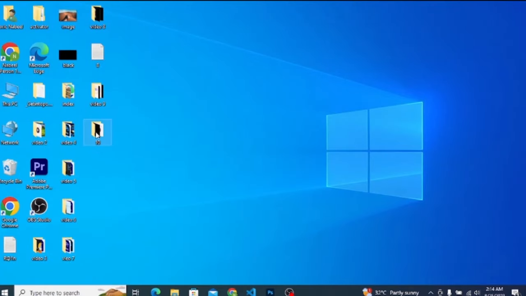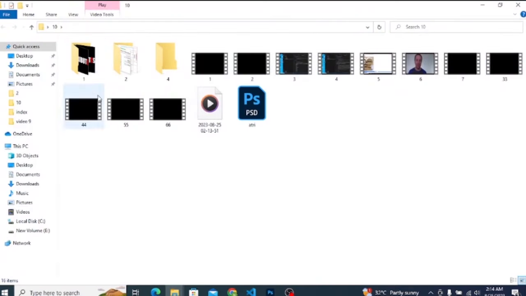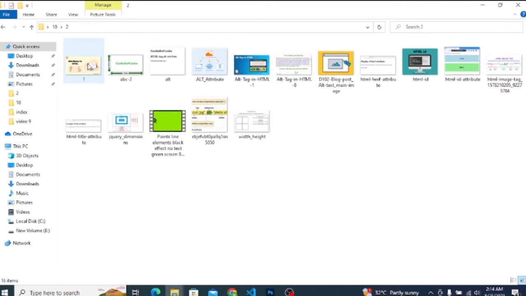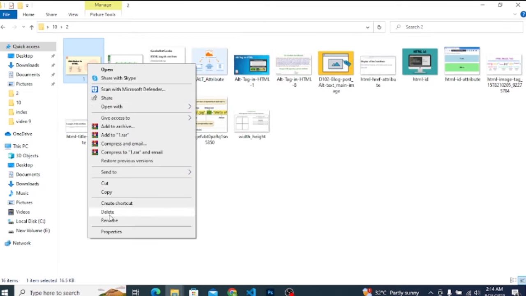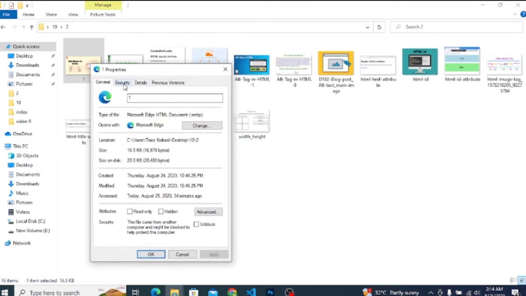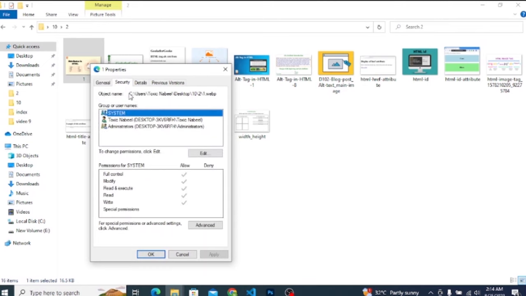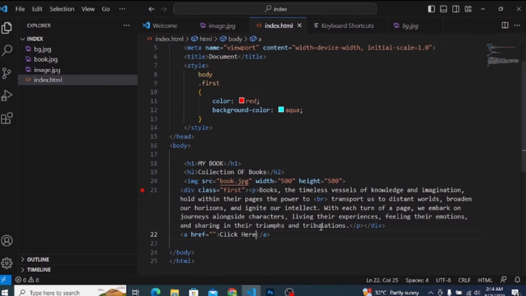Click here, or we will go to any folder and select any page, file or image which we want to address. As I am selecting this, right click on it, go to properties, and here you can see the address. We copy this and paste it here, and save it now.